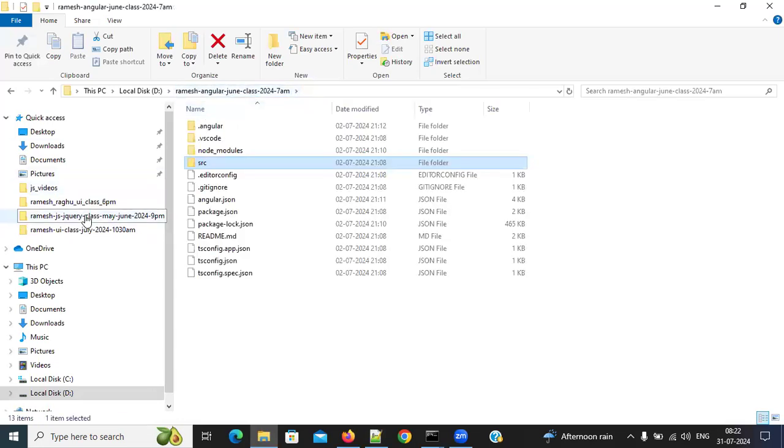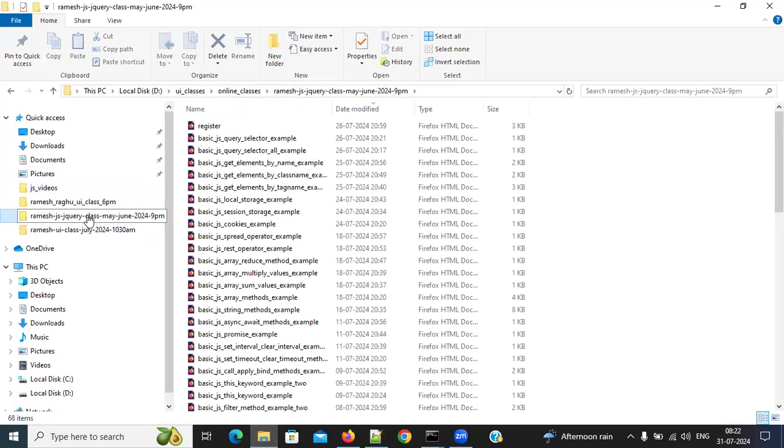What are the differences? First, by using client-side technologies, we cannot store our data permanently. We can store our data temporarily. How can we store our data temporarily? By using cookies, local storage, and session storage.